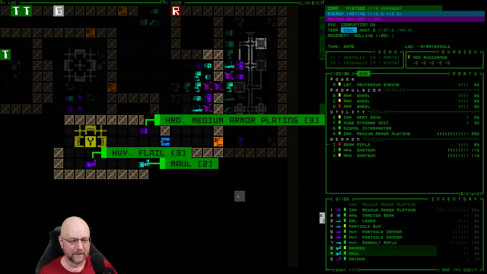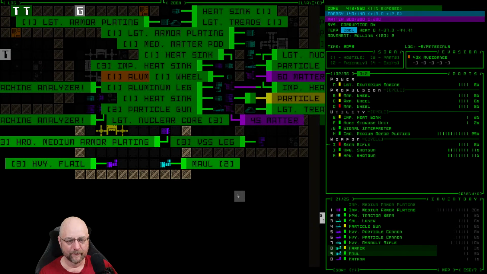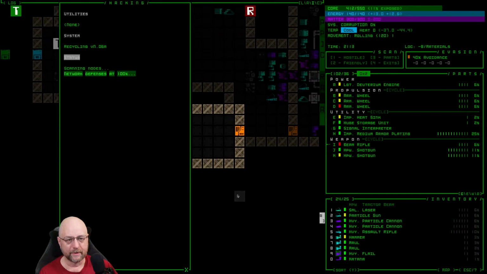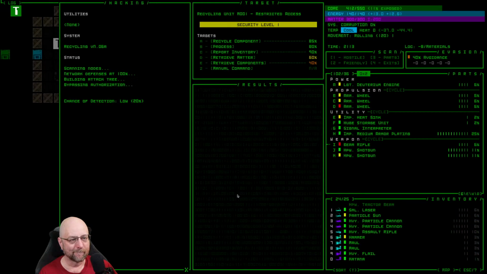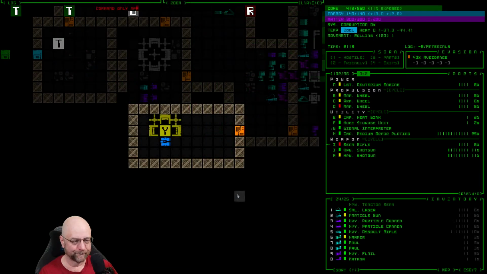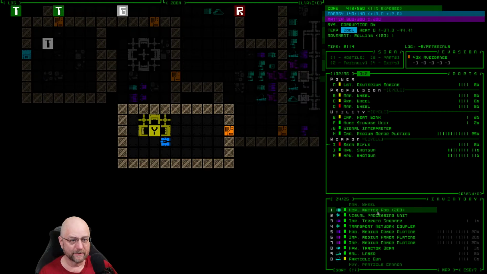More heavy flails and mauls. Alright. I'll take them. What you got? Advanced weight, legs, heat sinks, legs, wheels. We're already full up on the high capacity, plus the matter we've got.